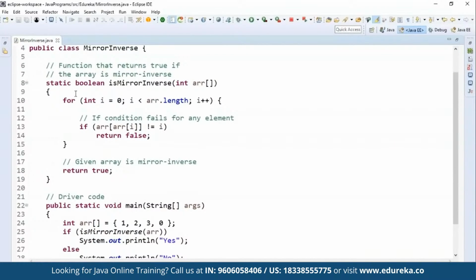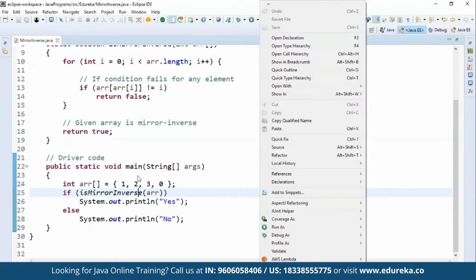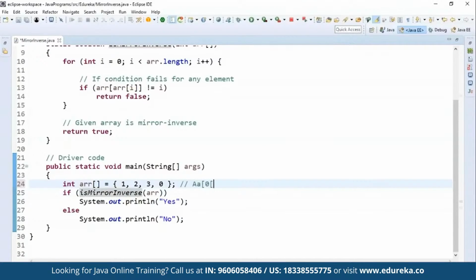So first what I'll do, I'll create a static boolean isMirrorInverse of array. So for i equal to 0, i less than array length, increment the i. If the condition fails for any element, then it returns false. Else it returns true. So inside the main method, I'm checking whether the given array is mirror inverse or not. If yes, it will print yes. If no, it will print no.